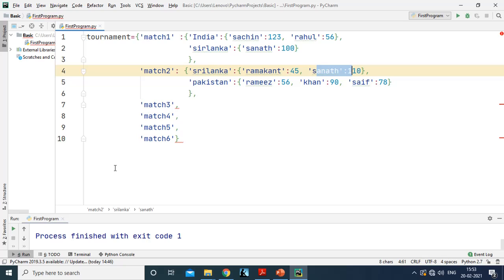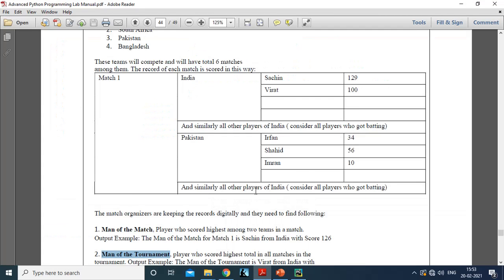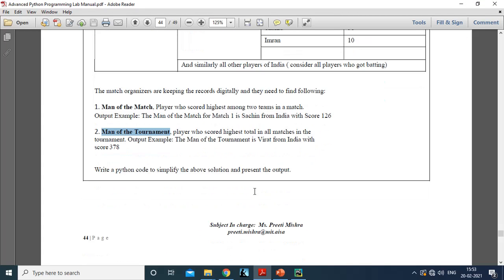at the end of this program. Okay, so this is a 3-level dictionary program. The level 1 is this, level 2 is this, and level 3 is player name, and finally the value. Okay, so I hope you understood this problem statement. Read the problem statement again so it will clarify.